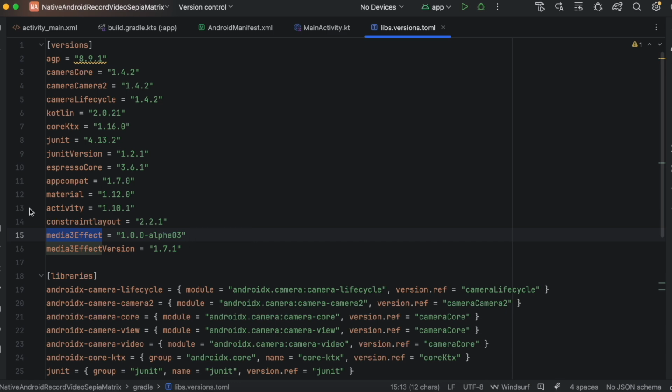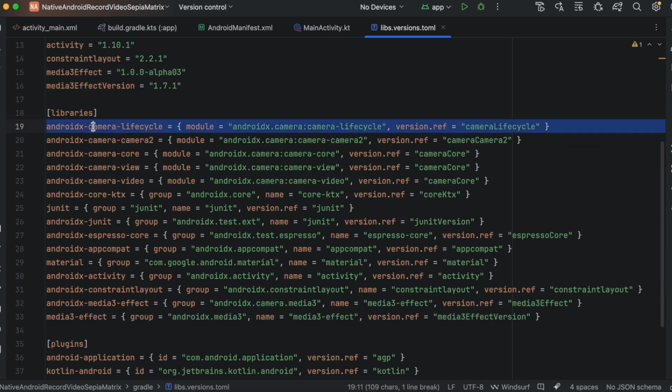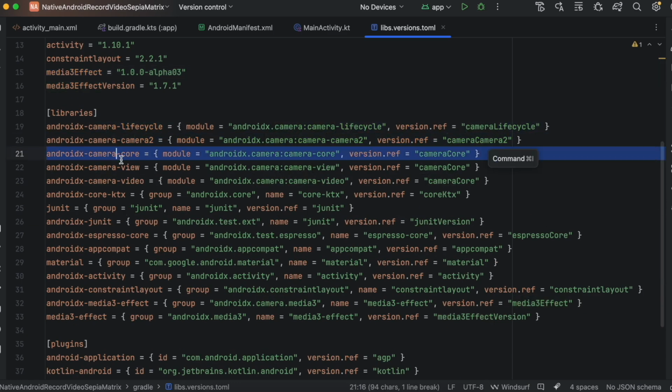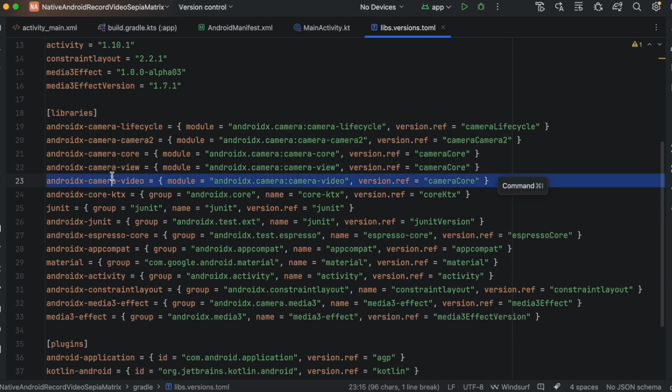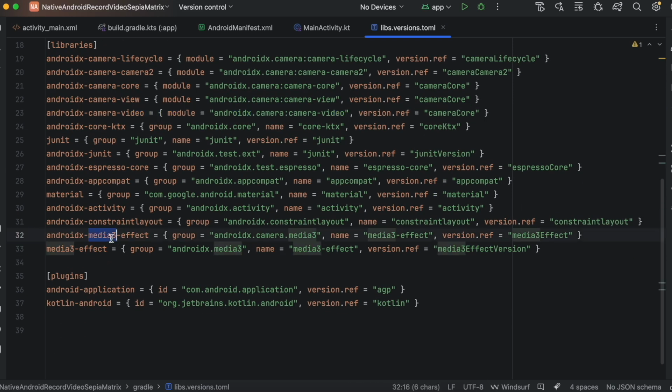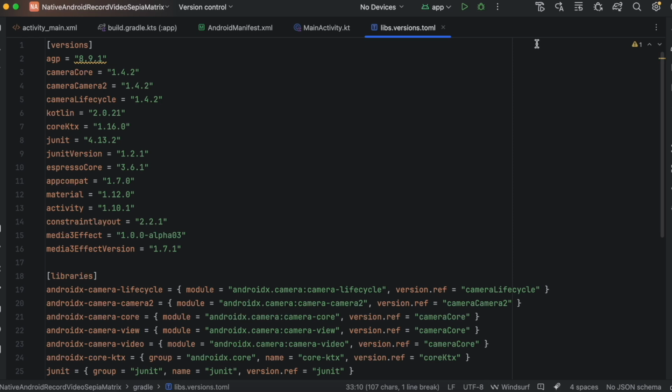Then here we have camera lifecycle, camera 2, camera core, camera view, and camera video as well. And at the bottom you have to add this Media 3 effect, AndroidX Media 3 effect as well as Media 3 effect. Once you add all this code, you will see a sync now button at the top. Just click on that sync now button and it will download all the dependencies for you.